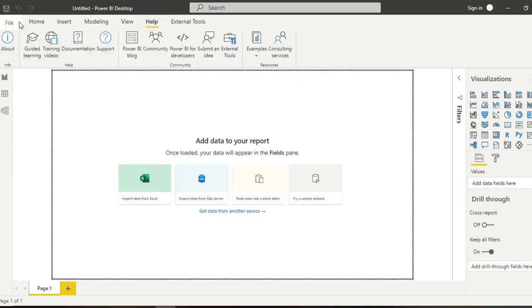And coming to Help. In Help we can see about the version of Power BI you are using, get session information, how to accomplish tasks and use different features in Power BI. Training videos from Power BI experts on YouTube and support documentation, Power BI blog, features and read updates from our team, community, Power BI developers and some examples, consulting services.